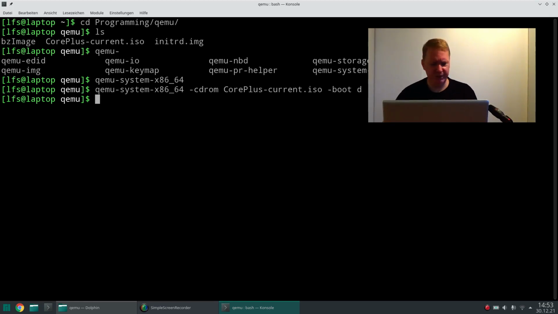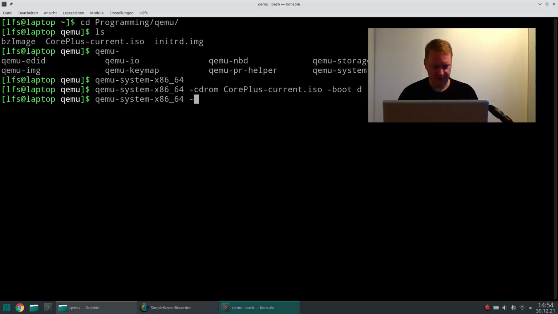And QEMU has a very useful feature. It comes with a built-in bootloader, so you don't need to give it a bootloader that can look at the raw data and decide what to do. You can just tell it, hey, I want you to boot this kernel, and if you notice, I have here this bzImage. This is a kernel that I've created in my video about creating a minimal Linux with just BusyBox. I will put a link in the description for that.